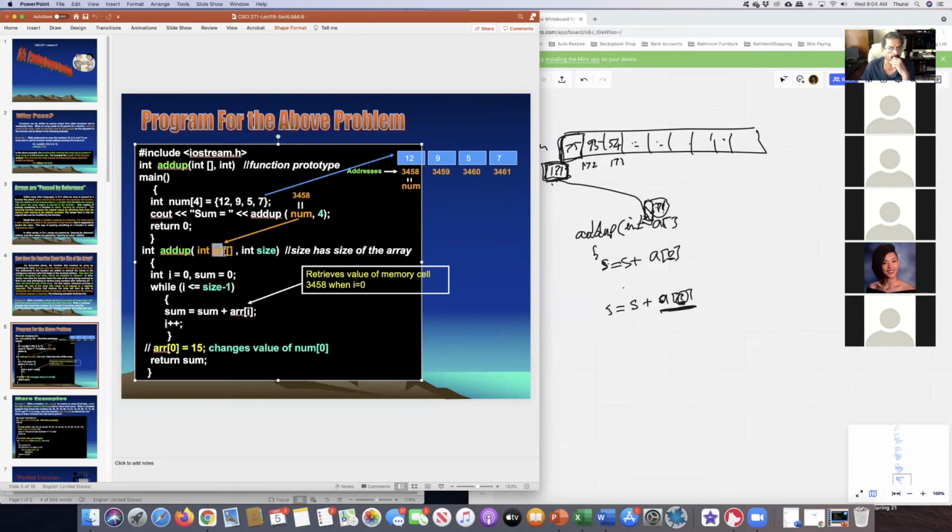So to properly end the loop, I need the size because this arr has only the address of the beginning of the array. And that's what I'm showing here. The 12, 9, 5, 7 are stored in some memory. And whatever the memory is, the address of that very first cell, which is in this case 3458, is what the name of the array has. The name of the array always has the address of the beginning of the array. The variable that holds the address of the beginning of the array is called a pointer. Pointer type variables are explained in chapter 7.